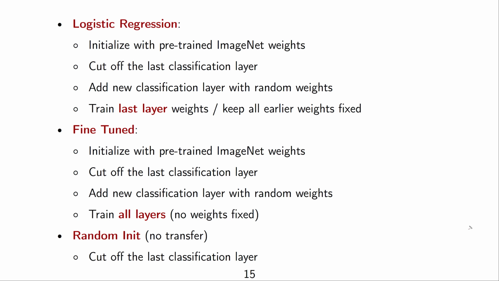First is logistic regression. We initialize with pre-trained ImageNet weights, and we cut off the last classification layer as shown. We add a new classification layer with random weights, and we only train the last layer weights and keep all earlier weights fixed. That means only the last new layer will be trained. The weights of all previous layers will be frozen during training. This is, again, what we call logistic regression. So it's logistic regression using pre-trained features.